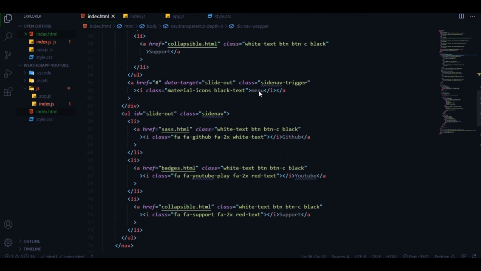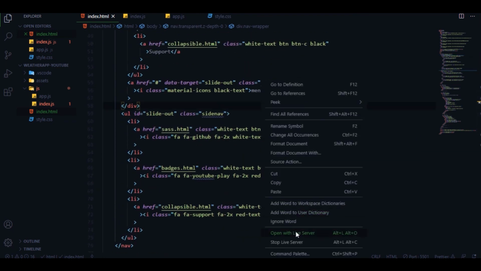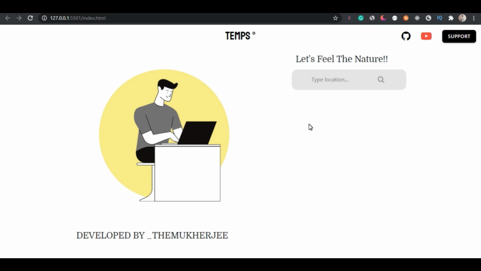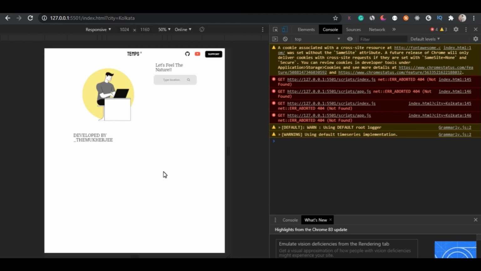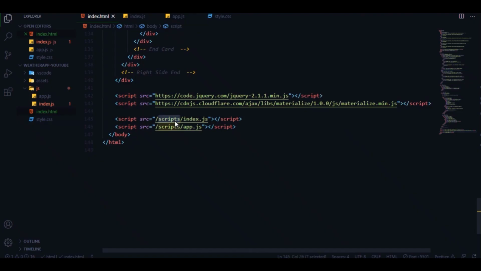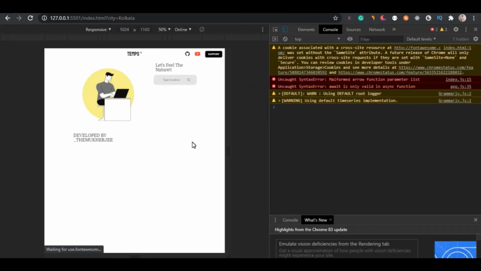So let me open the live server. I think I have already opened it before, but let's open it again. And here we have the design. So let's search for it and see if we are getting the data or not. Well, we are having some problems here, so let's fix this. Okay, as I thought, sorry guys, that's a silly error in the JS. If we set this now, let's search for Kolkata.